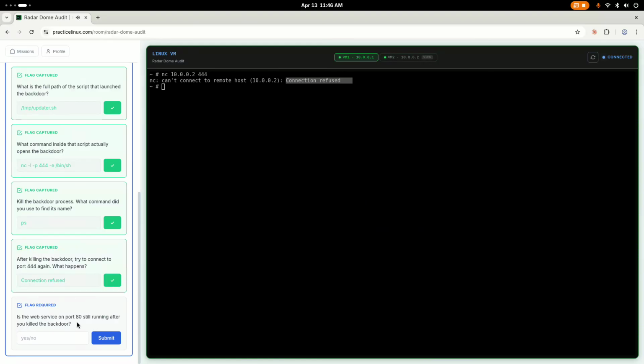And finally, they want us to know if the web service is still running. So we can simply scan the target again. If port 80 is open, then the web service is still running. So in this case, port 80 is open, the web service is still running. And if we let it scan, you'll see 444 is closed. We killed that backdoor process, so it's no longer running on that machine. You'll see it doesn't find the backdoor port open anymore.